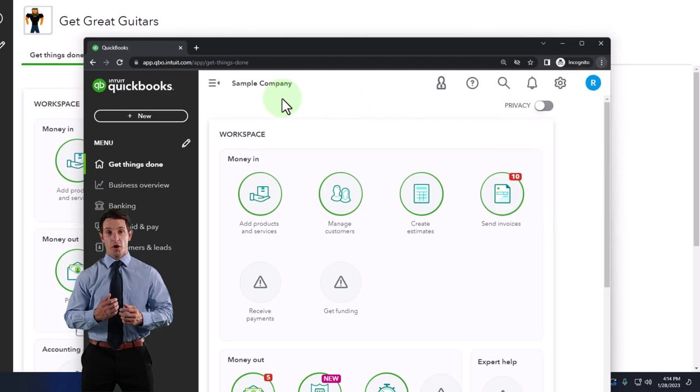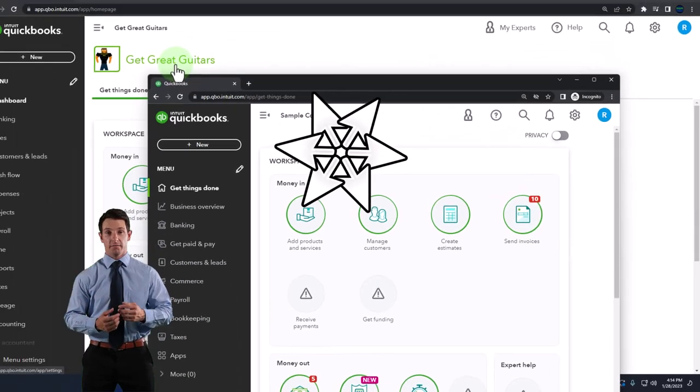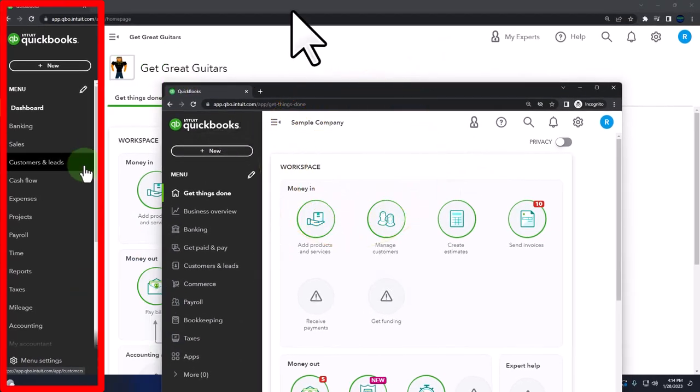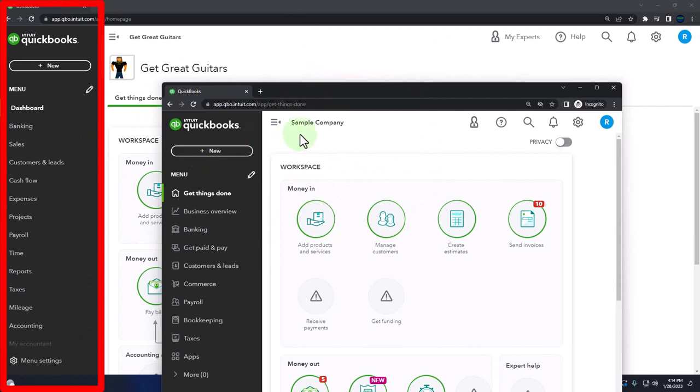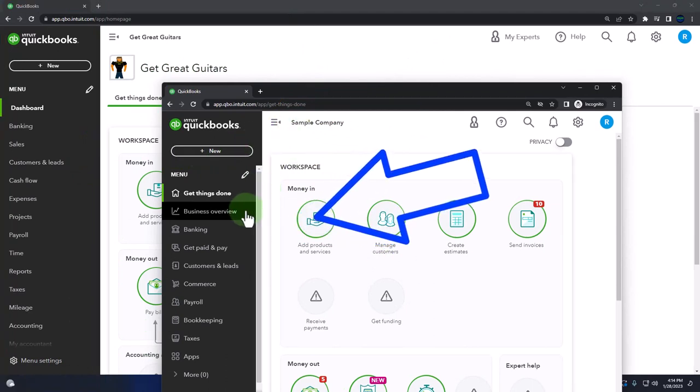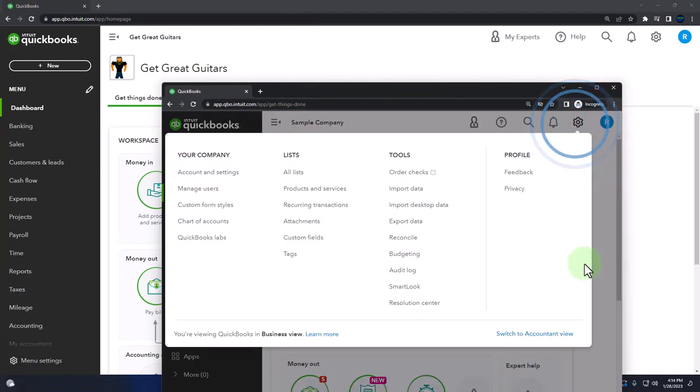We're using the sample company to compare the accounting view, the one Get Great Guitars is in, and the business view, the one the sample company is in. If you want to toggle between the two views, go to the cog up top and switch the view down below.